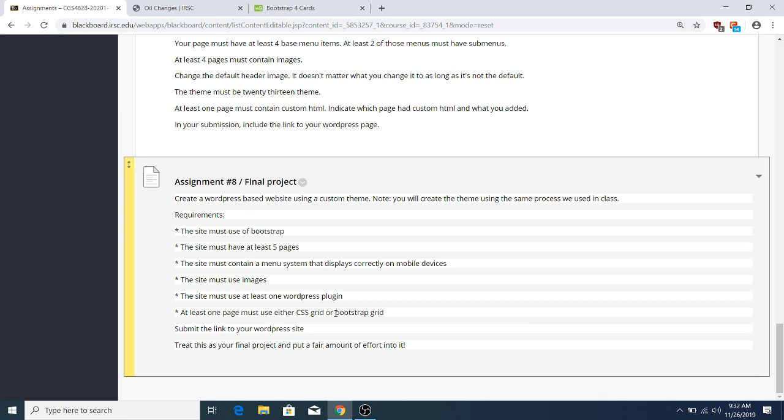Okay, so that's the base. And then anything additional. If you did all this, I would probably still give you like a 90 if all you did was this. Try to put in some effort, add maybe some additional pages.